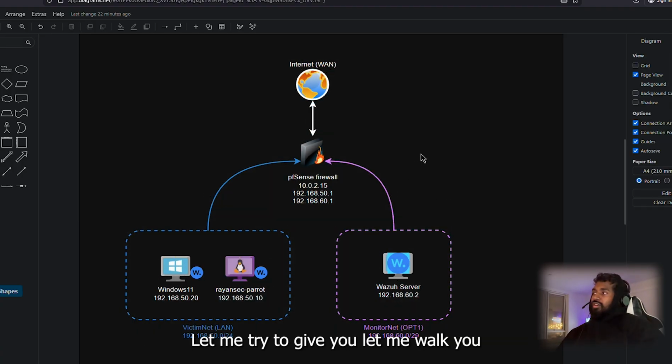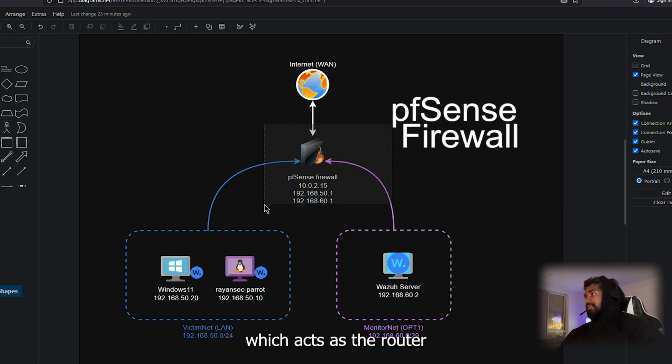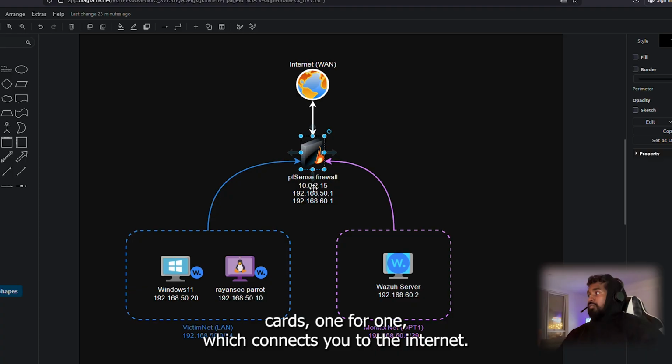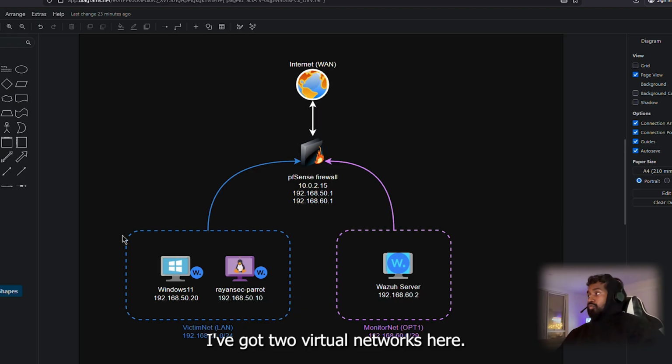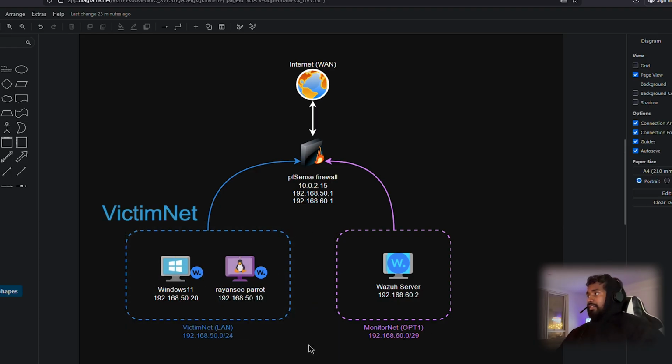Let me walk you through the setup as quickly as I can. There's a pfSense firewall which acts as the router between these networks. It's a firewall and it's also the gateway to the internet. It's got three network interface cards, one for WAN, which connects you to the internet. There's a LAN interface and an opt1 interface. I've got two virtual networks here. This one's what I call the victim net.